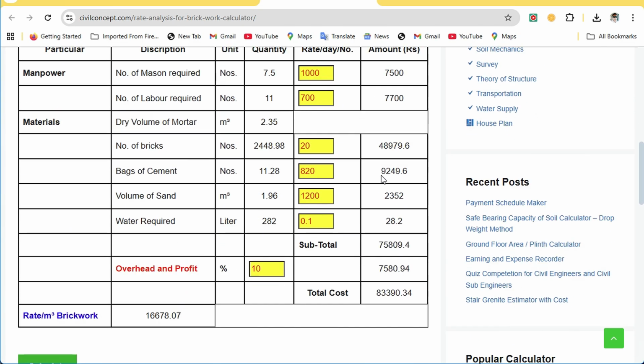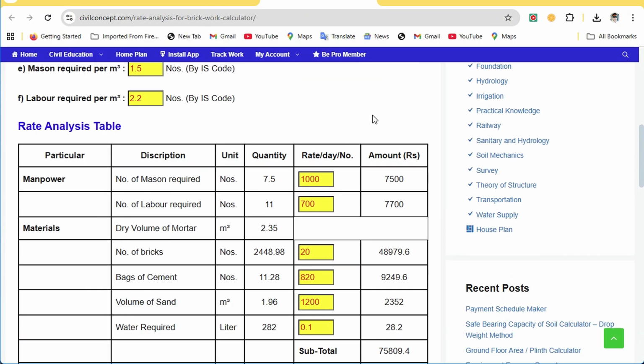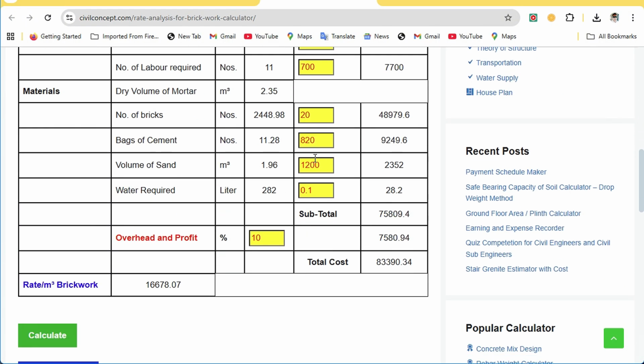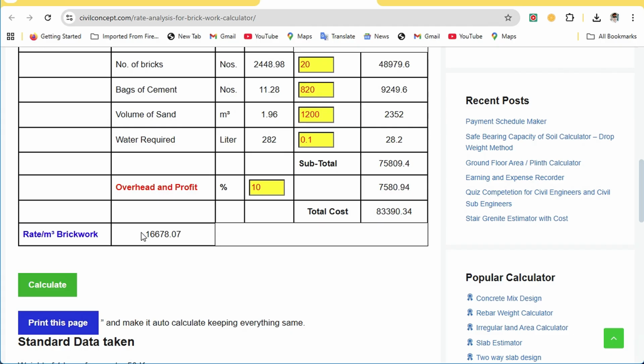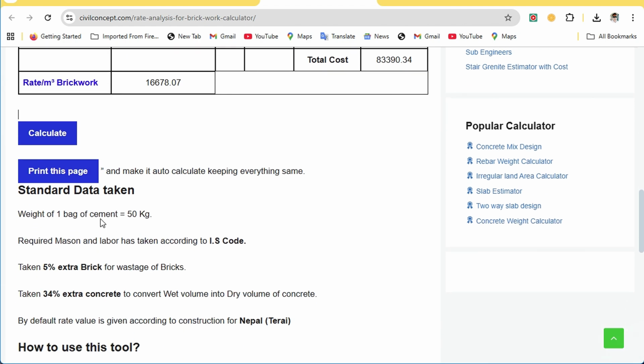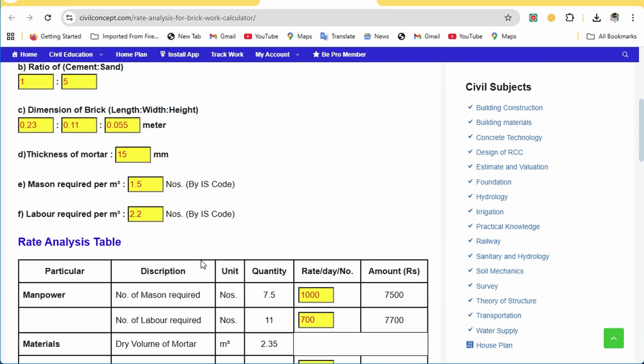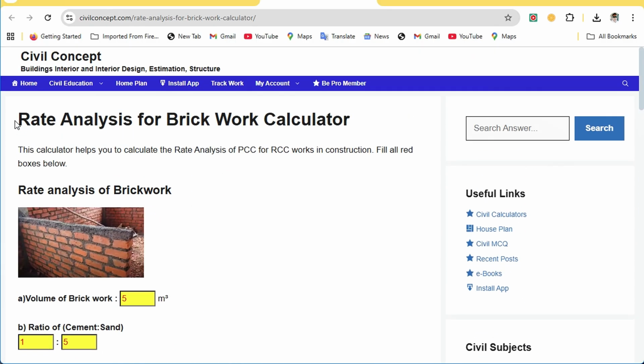You can see here all the rates, all the amounts of all materials have been given, and here you can see the rate analysis becomes 16,678. You can also print this page, and you can save it as a PDF as well. So in this way we can calculate the rate analysis of the brickwork in a minute.